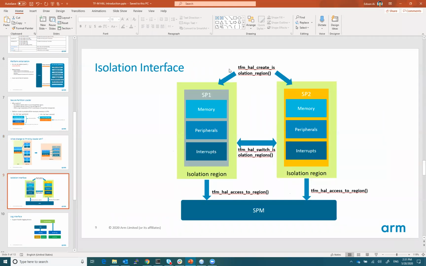So next one is the isolation interface. There are 4 isolation interfaces. These are just examples. The TFM helper creates isolation regions that are used to create the protected regions for secure partitions. In the example, there are two partitions, and each has its own isolation protected regions. Then there is the switch isolation regions.